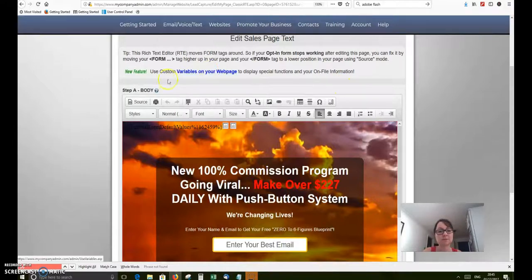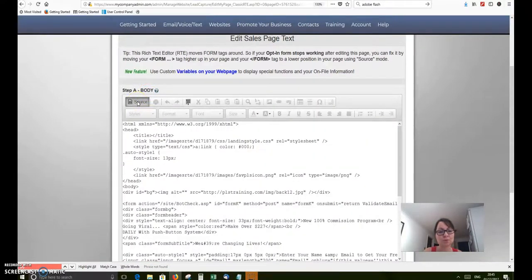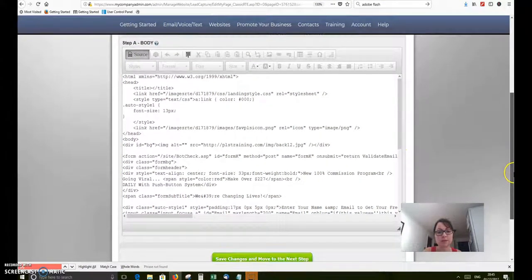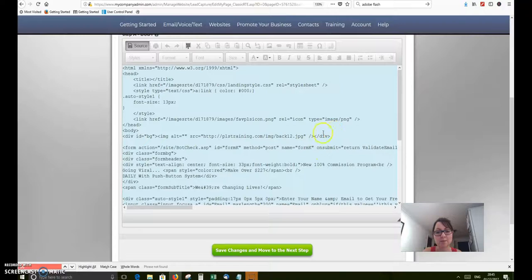So in this instance, we're going to go to source, and we're going to look for the Power Systems image. So it's usually a JPEG. There it is. We can see it right there. See that?